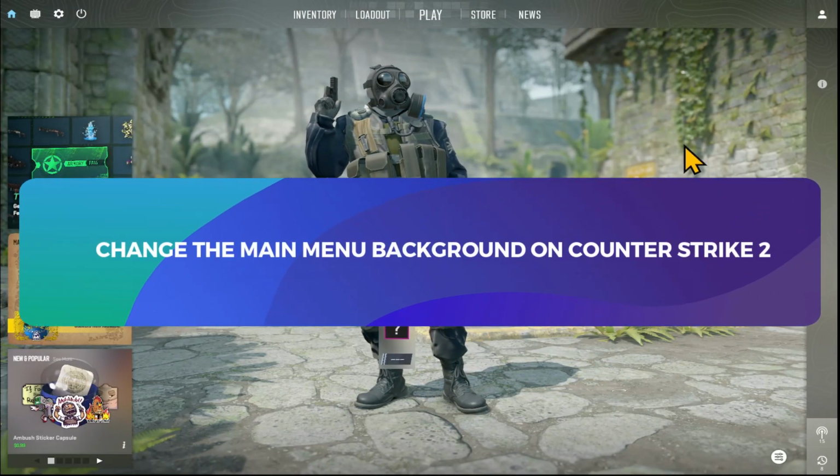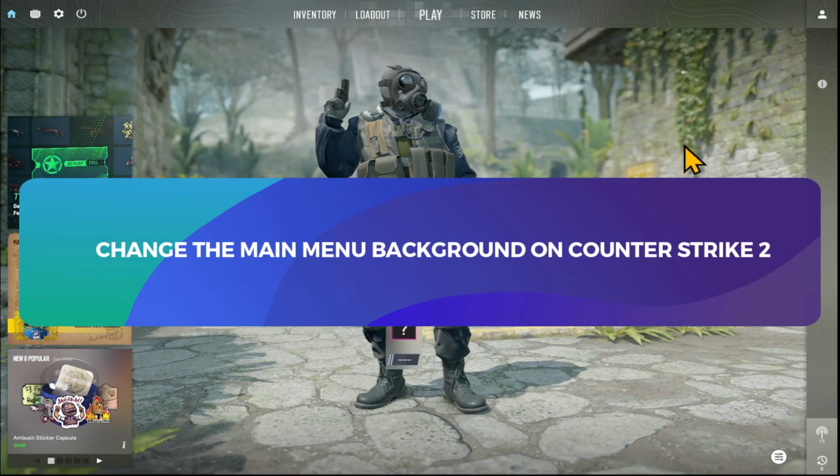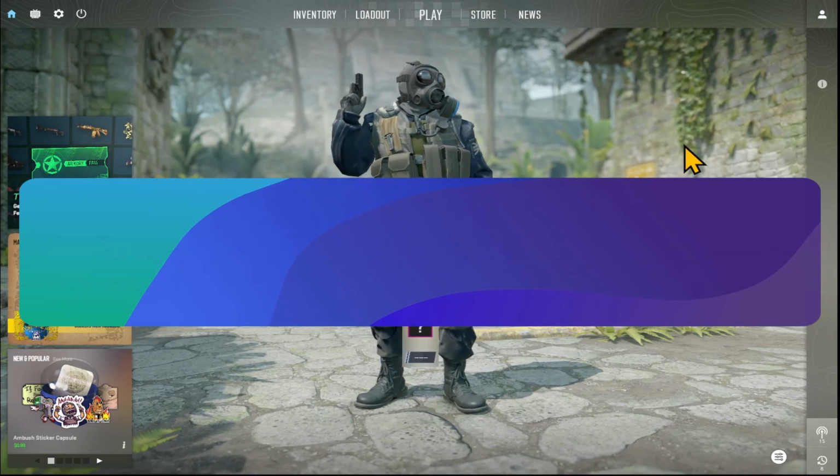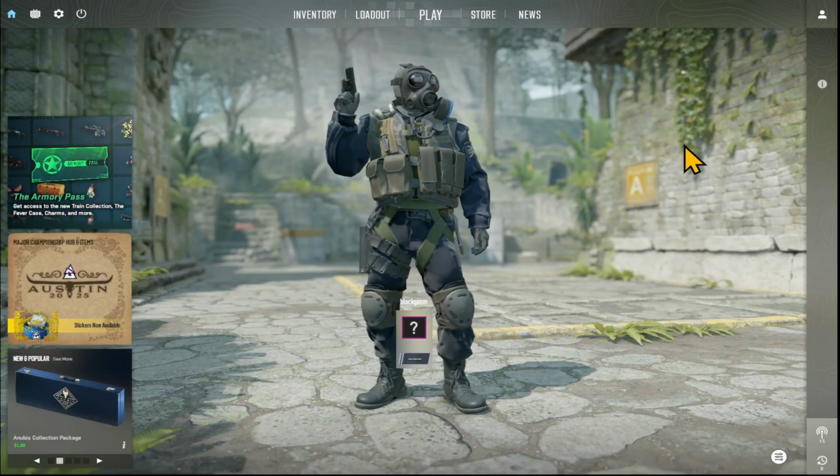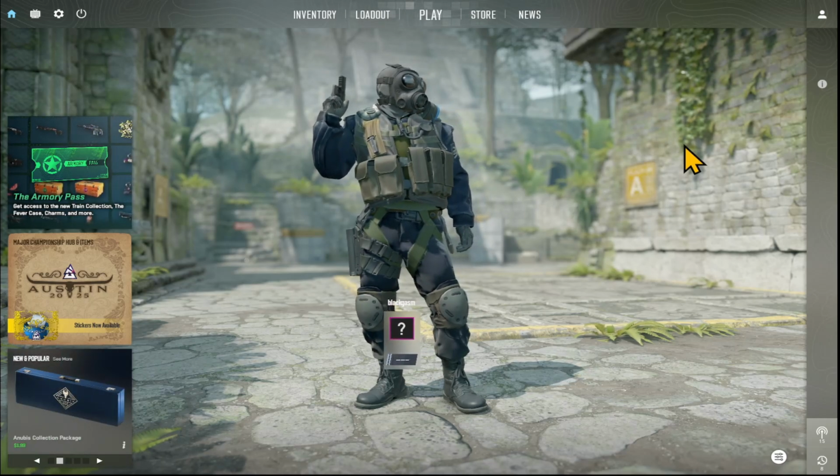In this video, I'm going to show you how you can change the background within your main menu. So let's get started right away. First of all, open up the Counter-Strike 2 game on your device, and once you are taken into the main menu, you can directly start playing from various different game modes.